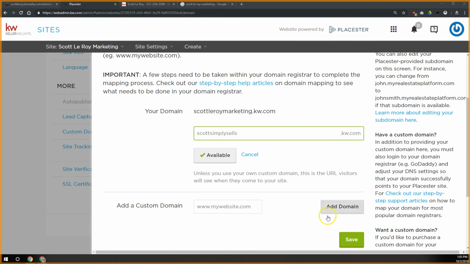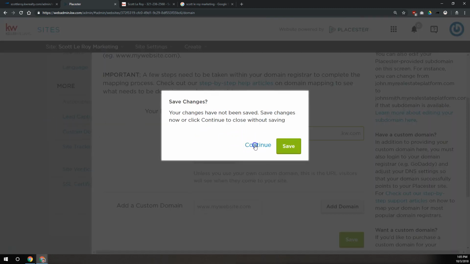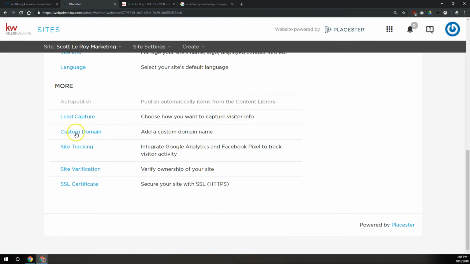If you did change your address, make sure to click Save to apply it. I'm not actually going to apply this because I want it to remain the scottleroymarketing.kw.com. That's the address that you can put on your marketing materials. If you use your custom domain, that's the one that you would put on your marketing materials. That's the last thing we're going to cover for today. We'll pick up right there at custom domain.